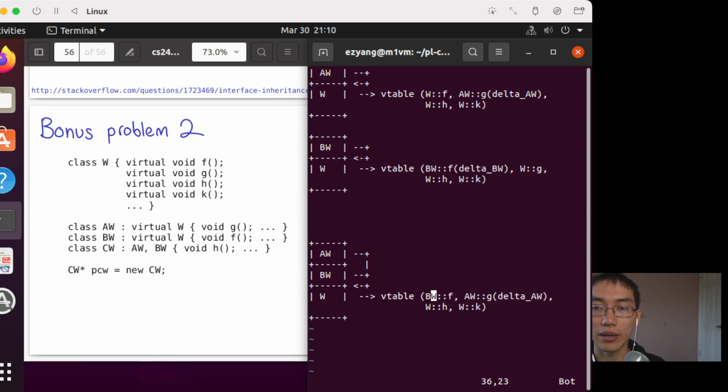And I'm going to override F, and I'm going to override G, and the deltas now have to be a little different. So when I'm at W and I need to get to BW, my offset is as before. I only need to go delta BW difference. But when I'm at W and I want to get to the A pointer, I have to go all the way past the BW and past the AW to get there. So I actually have to do delta AW plus delta BW to get there. And that's what the delta looks like in this situation.